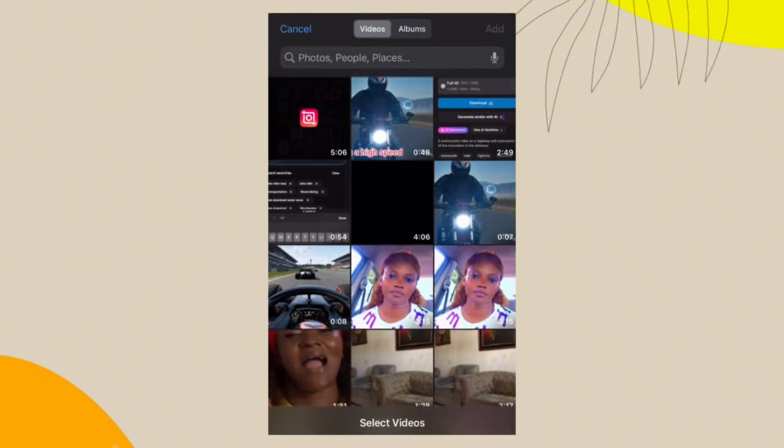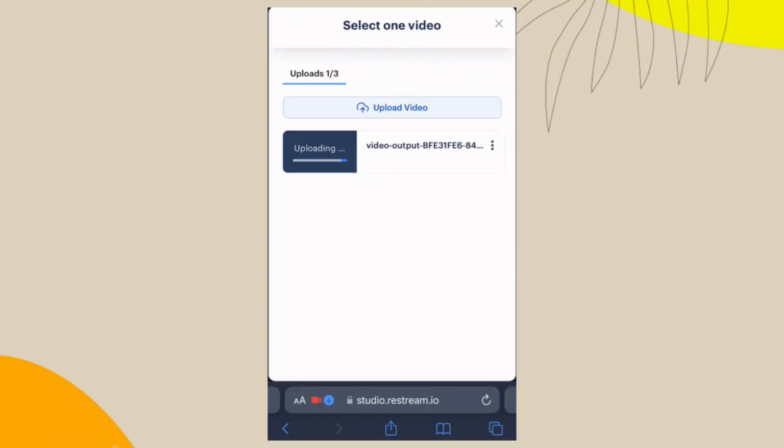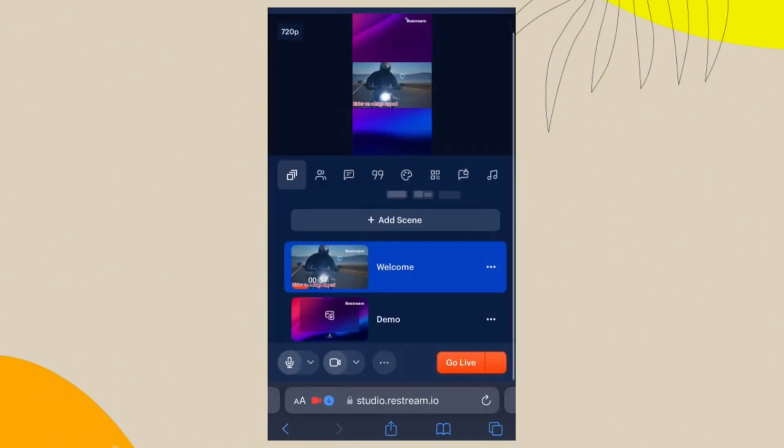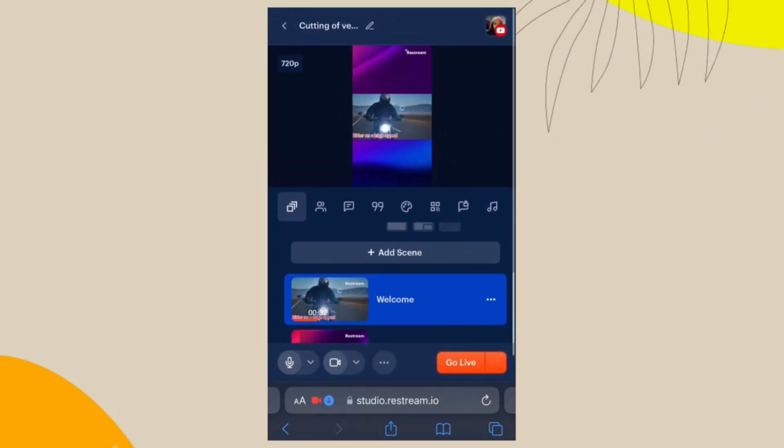So click on upload and you upload the video that we downloaded. It's still uploading, it's still at 65. After uploading this video, you tap on it and it will bring you to this page. This is where you are going to set how you want to restream. Everything you do here determines whether you are going to gain views or not.